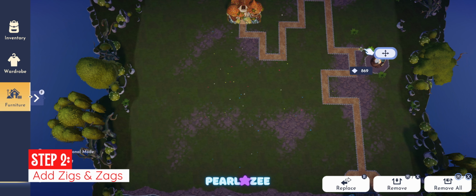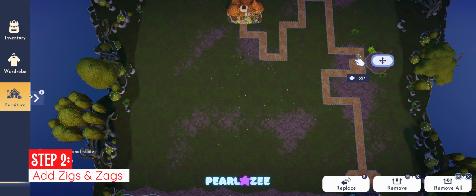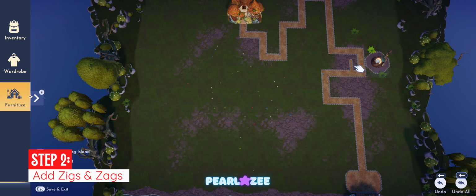So here's another example. I'm moving this vertical section of the path over a couple of squares so that it doesn't align with the vertical section further down towards the bottom of the screen.